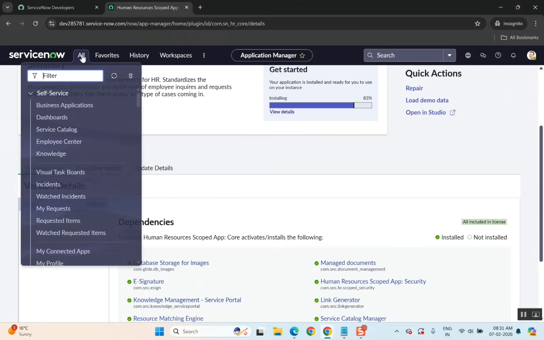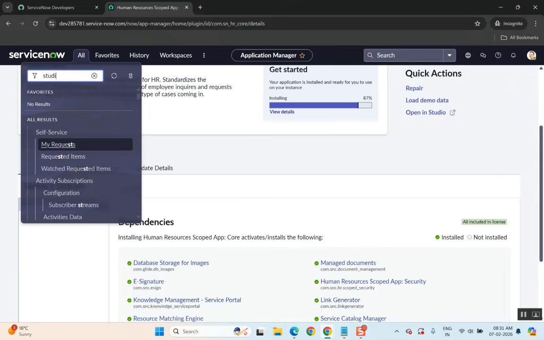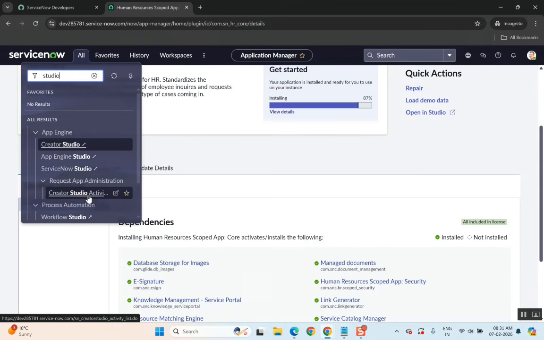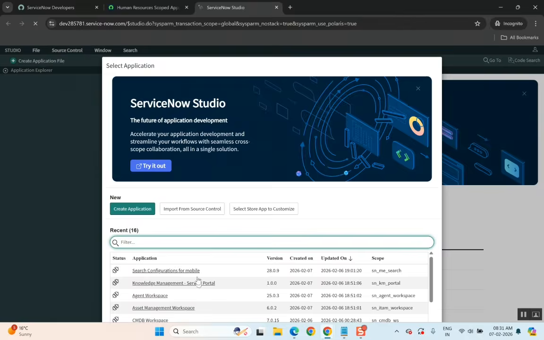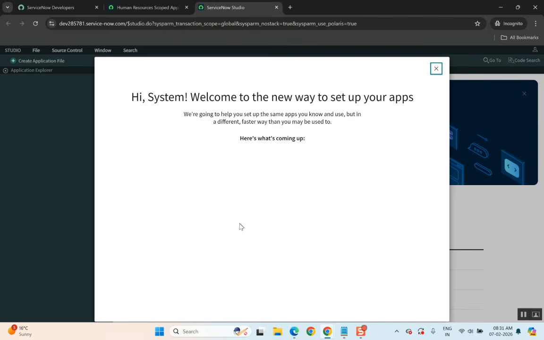If you want to create a scoped application, just to see, you can go to Studio. Here you can create application, import from source control, select apps, store app to customize. If you want to create a new application, this is the one. It will ask for application details, whatever we want. See, this is the custom.